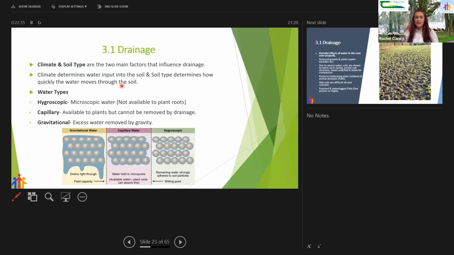Drainage then: climate and soil type are the two main factors that influence drainage. Obviously whether the ground is really wet or really dry. Climate determines water input into the soil, and soil type determines how quickly the water moves through the soil. There are three different types of water: hygroscopic, capillary, and gravitational. Again, another question could be to define one of these types of water.